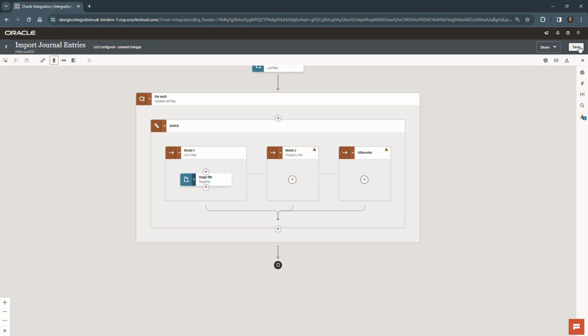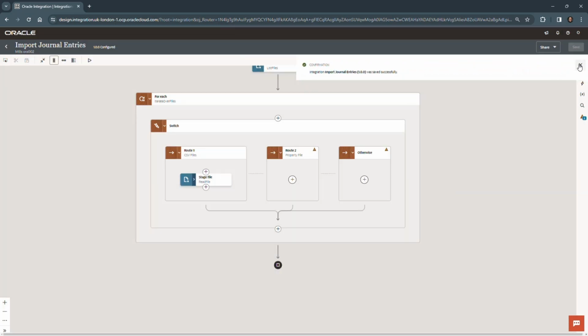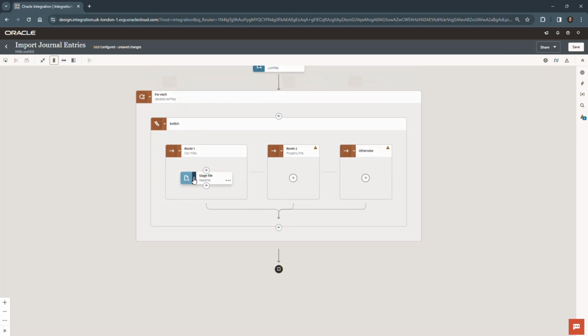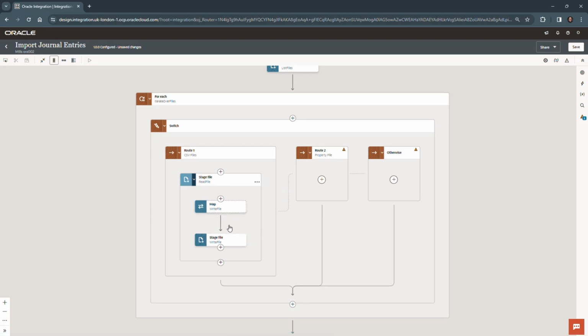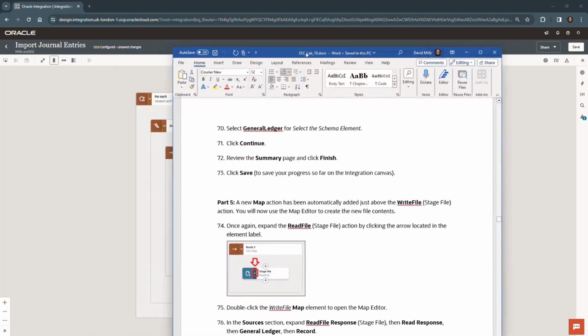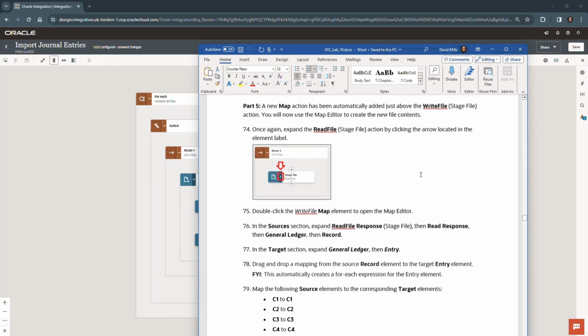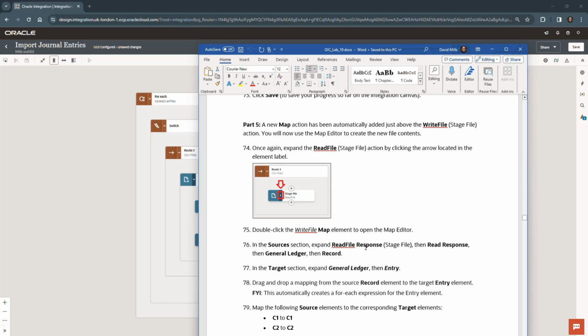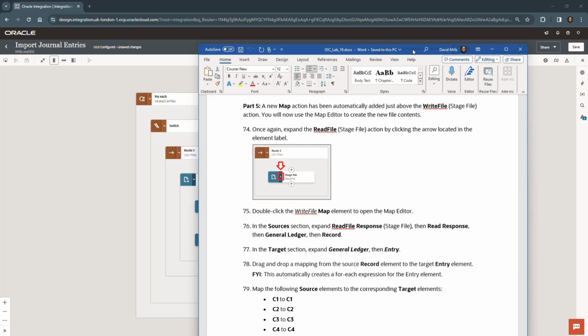All right, click Save and close the banner. Now to see that action, you can expand out inside of here and see that the stage file, write file has been created, but then a new map action that has yet to be implemented needs to be configured. And that now takes us forward to step 5, where we want to work on that map action and essentially do the mapping of the data that it needs to get from the source to the target.